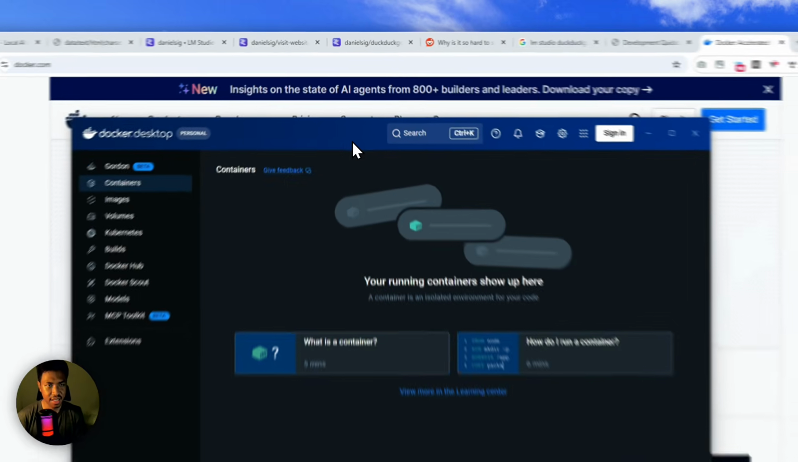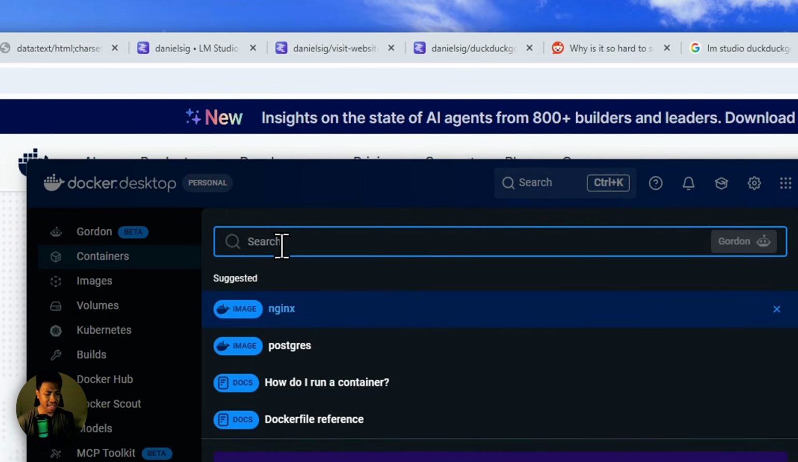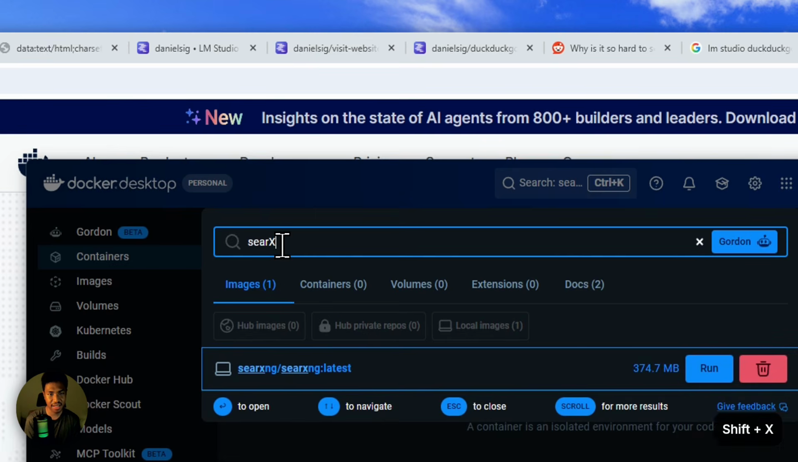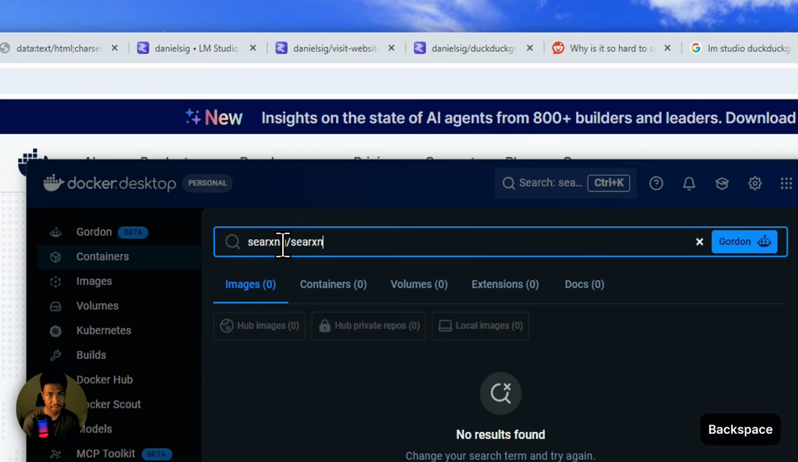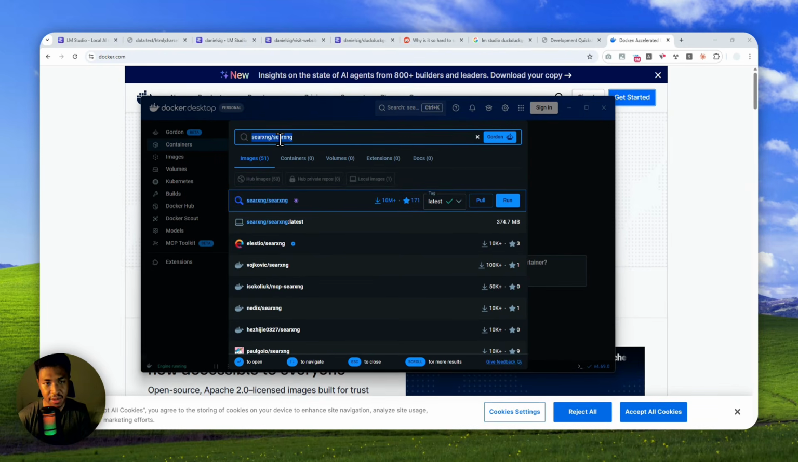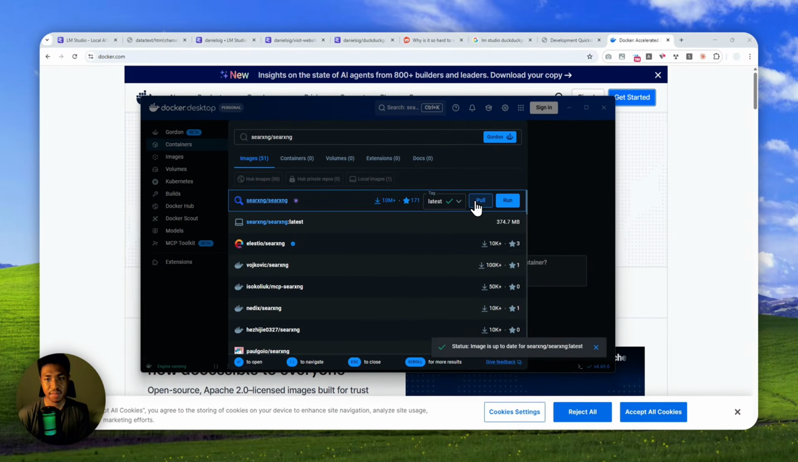But anyway, here in Docker Desktop, you want to click the search area and search for SearXNG. Let's type that again. So you have to search for this. That is the keyword that you can use, and then you'll see this option, and you can click pull and just wait for it to finish.